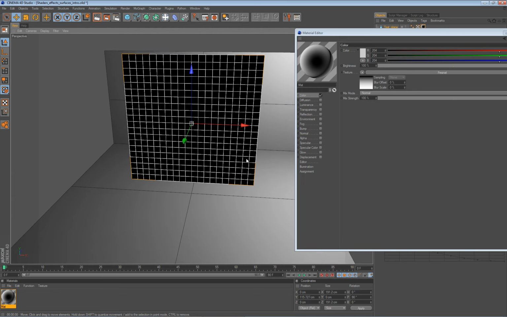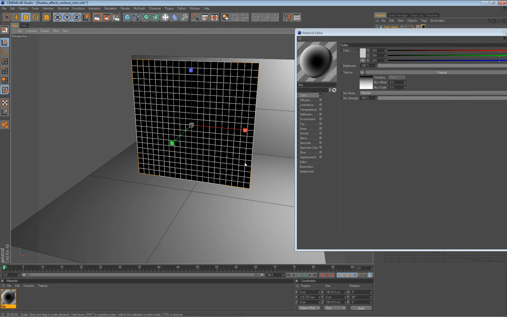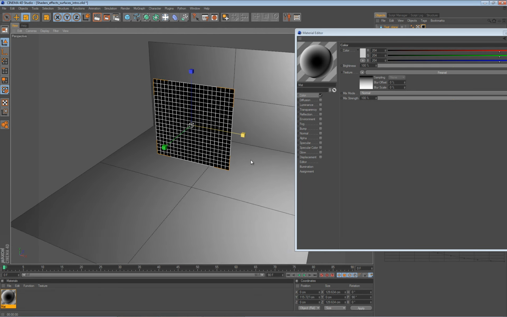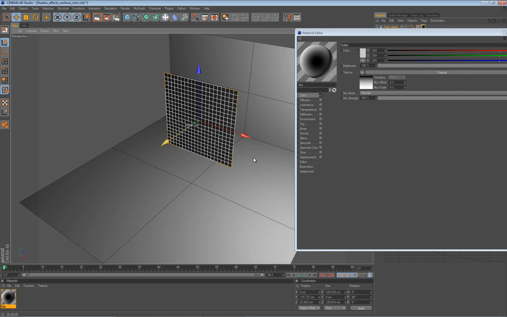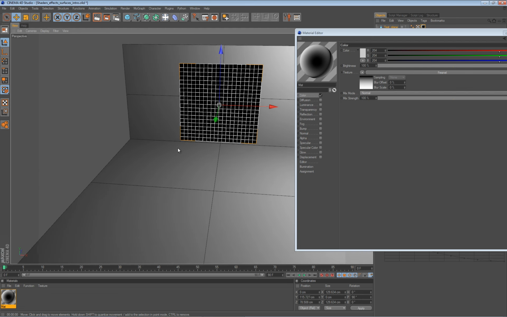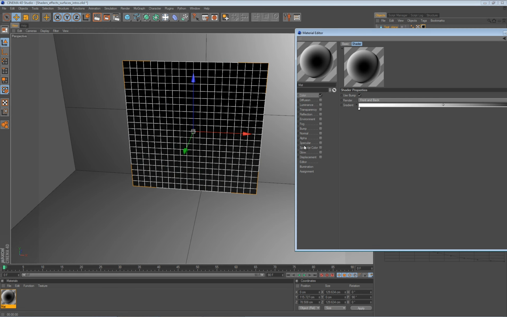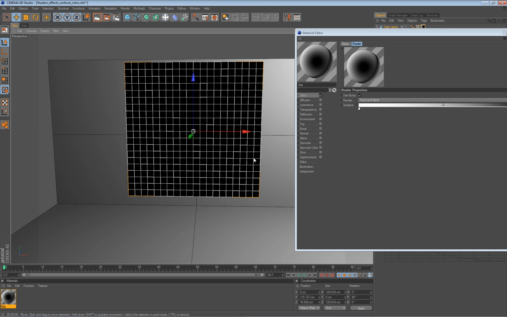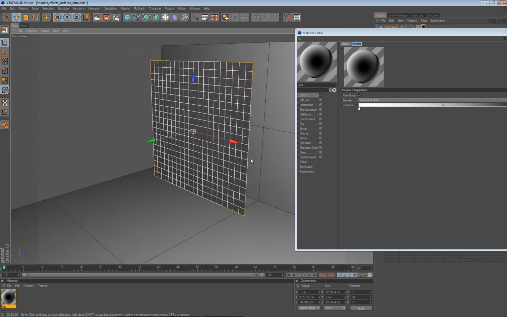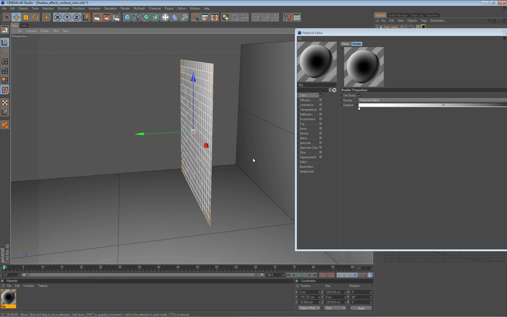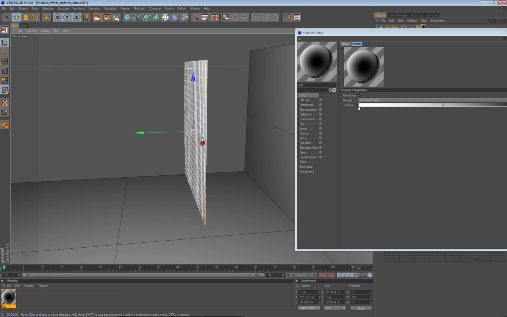Imagine this is a window. Let's scale it down a bit. Pull it in a bit in the back. Imagine this is a window, and in the real world, if you are looking straight through the glass, you can see through it. And if you look from the side, then the transparency will be really small, so you will get a lot more reflection than transparency.